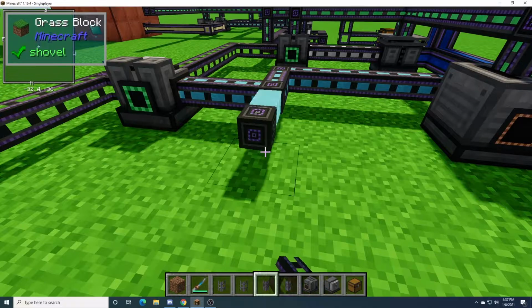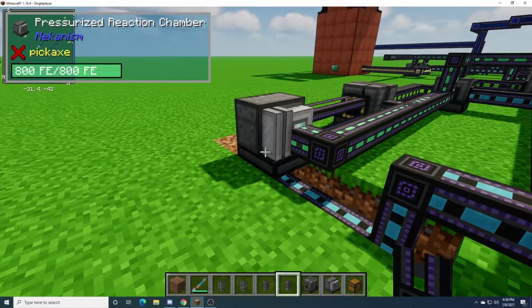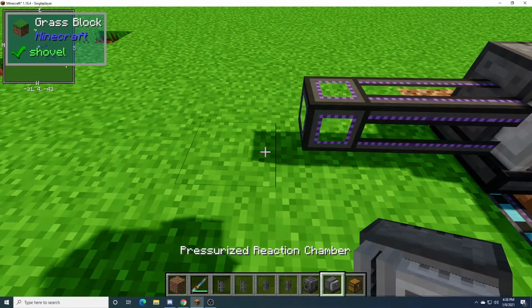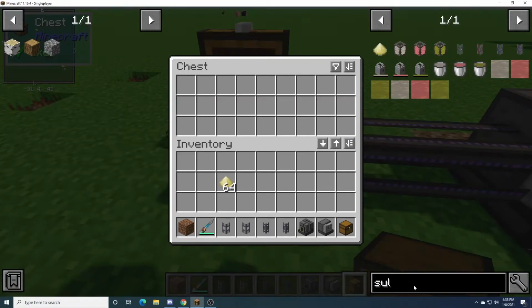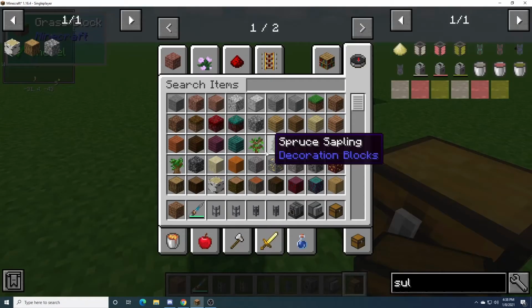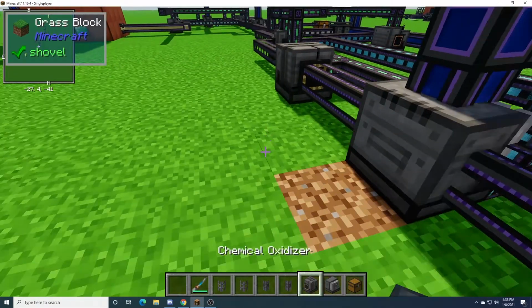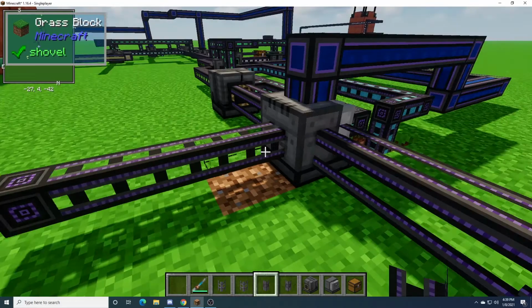Since we just built a source of oxygen, let's just go ahead and pull that into the machine. And then we will have a logistical transporter going into the coal chest. So realistically, coal is the only thing you need to get. You can use charcoal as well, so let's just throw some charcoal in there. And of course we need to pull in the water as well. And then we will have the hydrogen come out through the back.